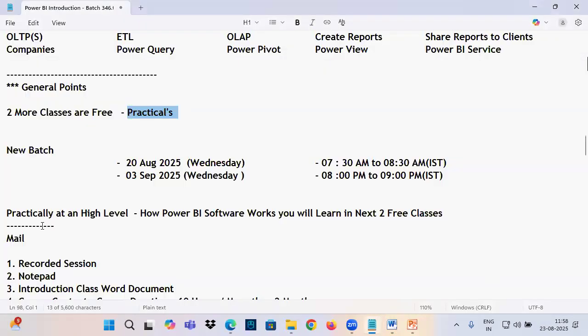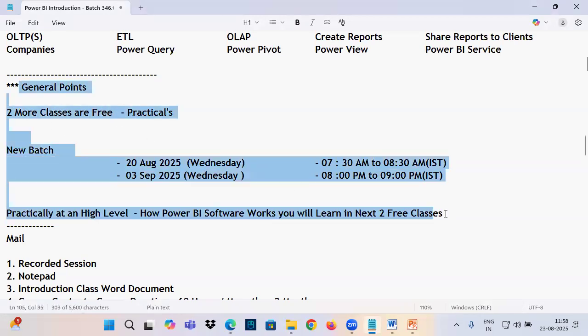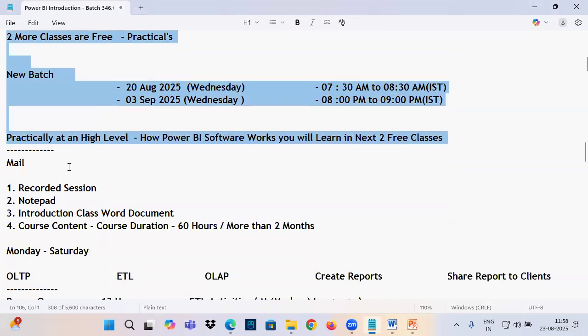They will not cost you anything. In the next 2 free classes, you will learn practically, at a high level, how Power BI software works. You will learn in the next 2 free classes, guys. I request you, please join this. You'll get much clarity about Power BI.